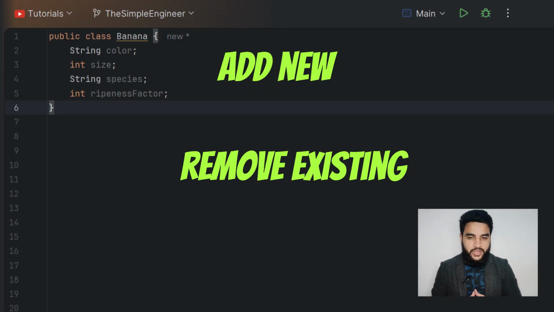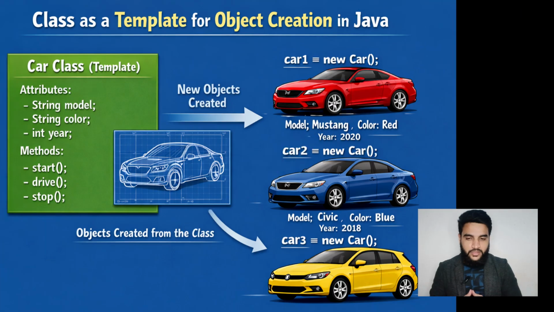The class data type has special superpowers. In the OOPS paradigm, it acts as a template for object creation. It can possess behaviors using methods.